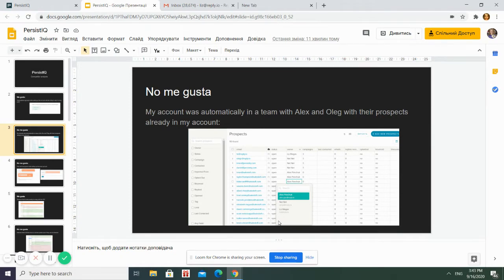And I might as well just not want to use Persist IQ in team edition public mode. Yeah, maybe I want to have my contacts private. Maybe I didn't want to see Alex's contacts. So this lack of ability to choose how I want to run my sequence or how I want to manage my account really disappointed me. This should not happen on default.